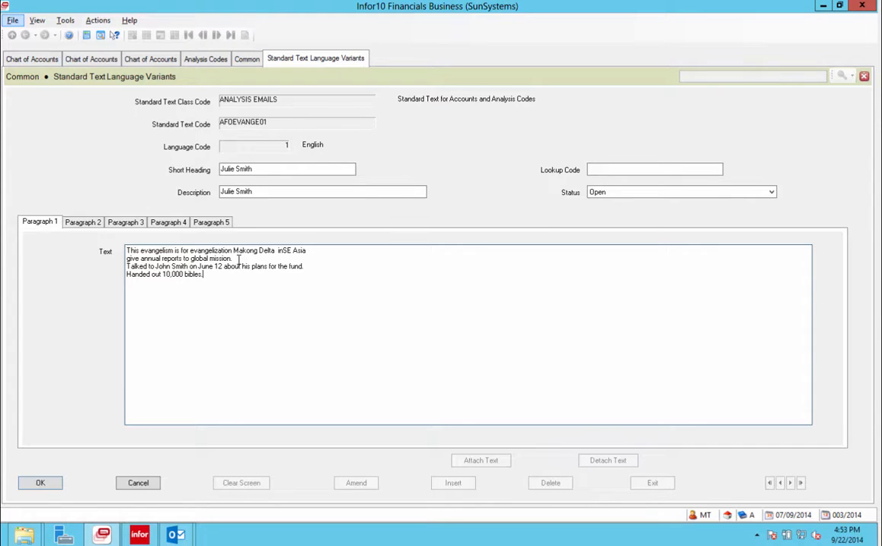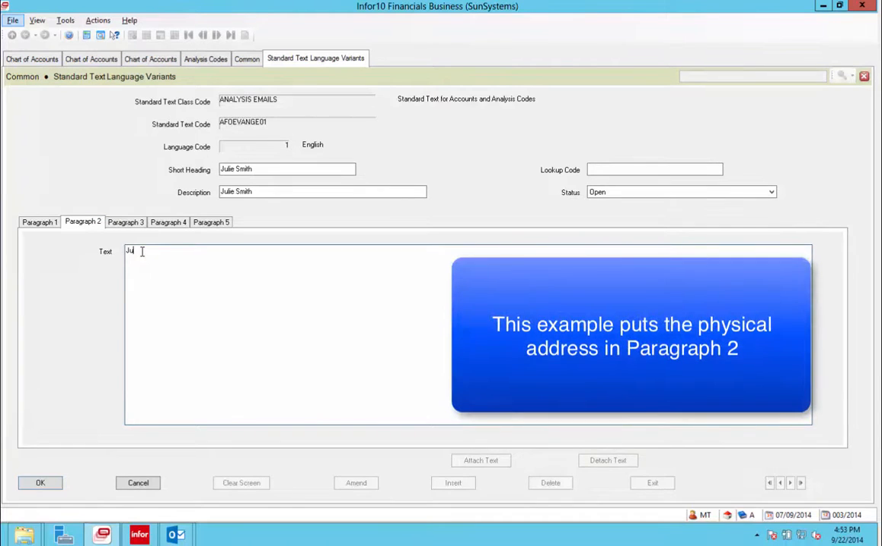Now going to paragraph 2, I like to use paragraph 2 to store the physical address of the analysis code. This is the mailing address for John Smith, the manager of the Evangelism Allocated Fund. This address may become necessary at some point for this allocated fund, but it would be mostly nice to have it for the email address, for the functions, and for the who. So that is how I envision using paragraph 2.